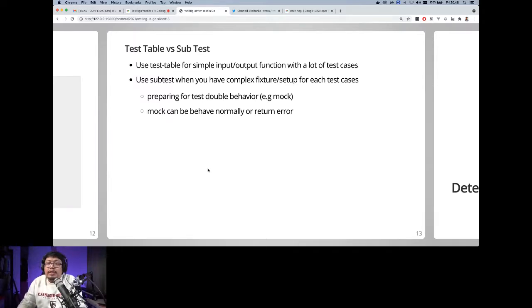When we create a mock, we probably have to define the behavior of the mock, and then we define how many times the mock will be called, and so on and so forth. So that's gonna be more complex. That's why I usually use subtests when I want to write tests that are more complex.